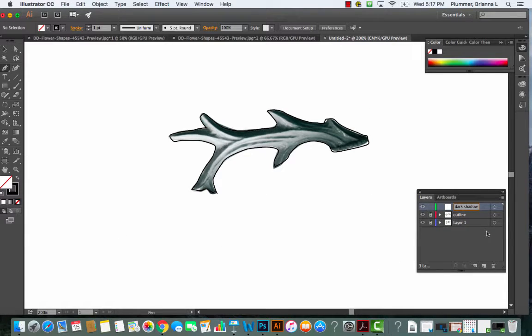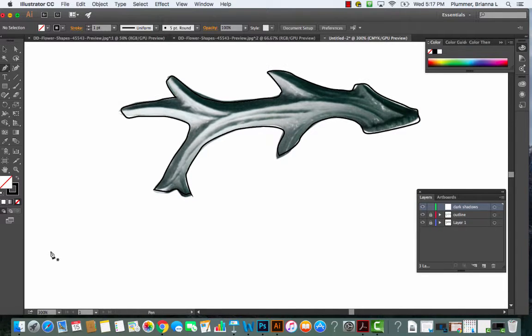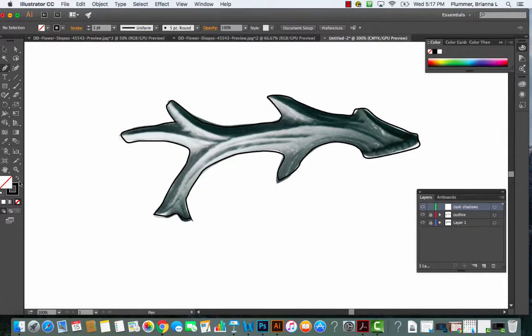So I still want it to look like a hand-drawn, almost a cartoon-like antler. So here I'm going to, let me zoom in a little bit more. Okay, great, I have my pen tool. I'm going to come in here. I'm just going to start to draw some shapes.